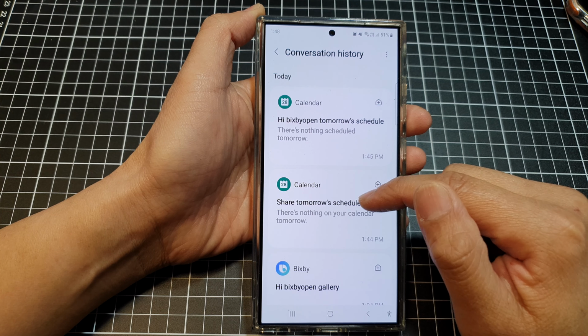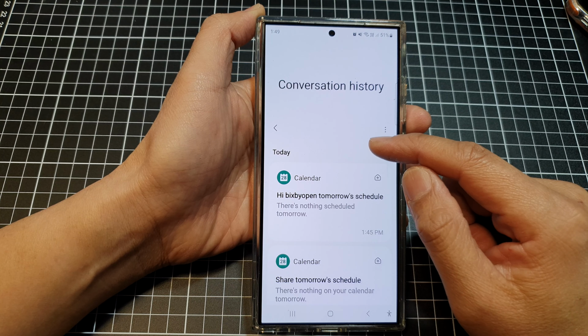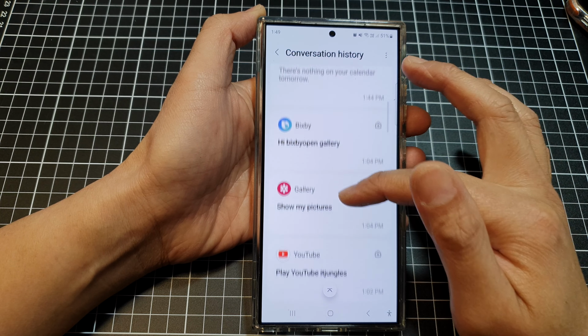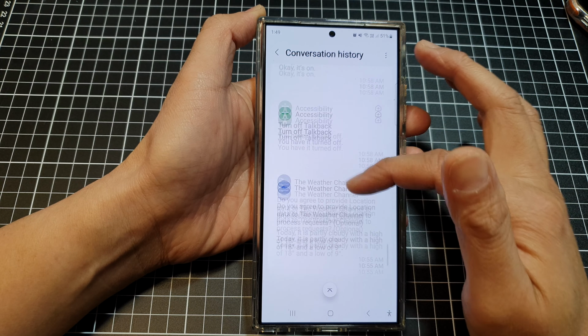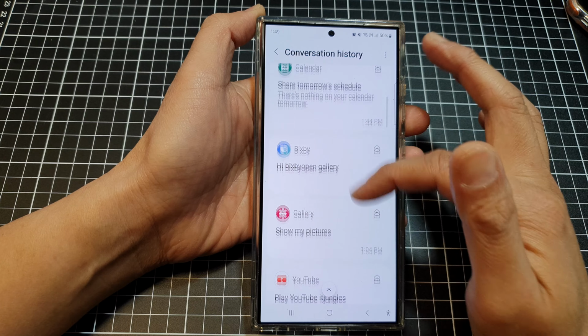Now in the list here, you can scroll down and view all your Bixby conversation history. Now it will group by today, tomorrow, weekly, and monthly. So you can scroll down and view all the conversation history with Bixby.